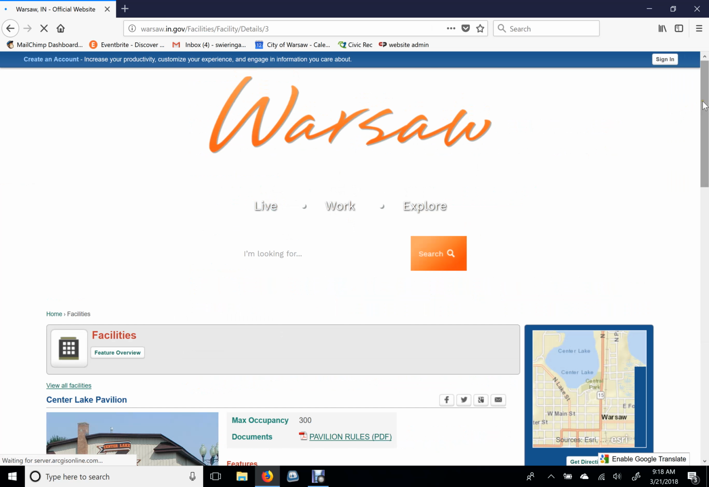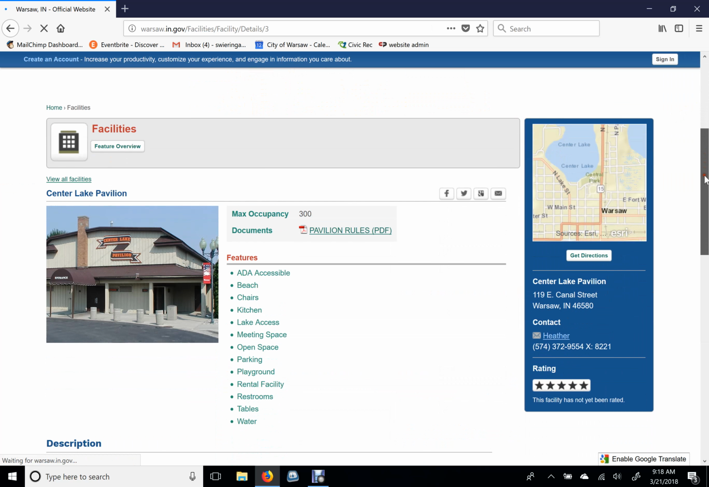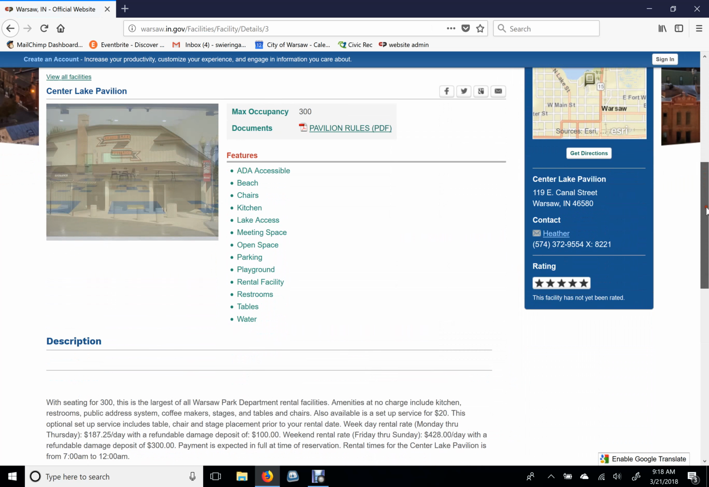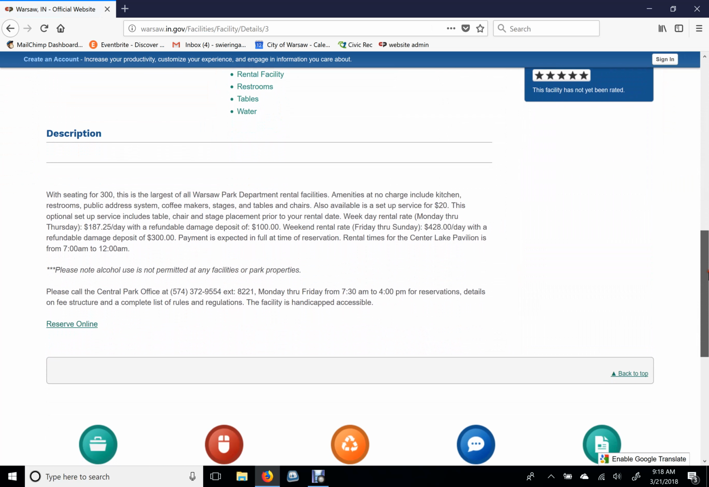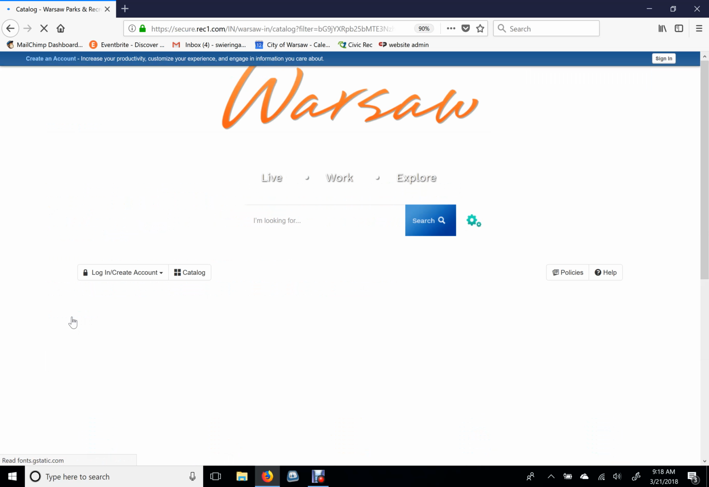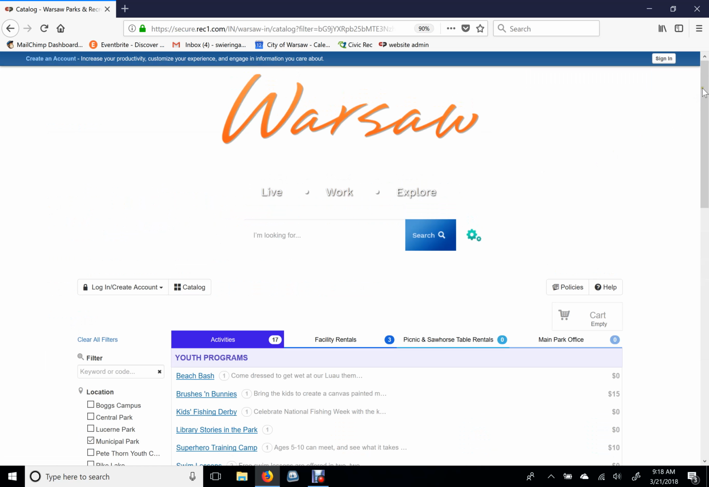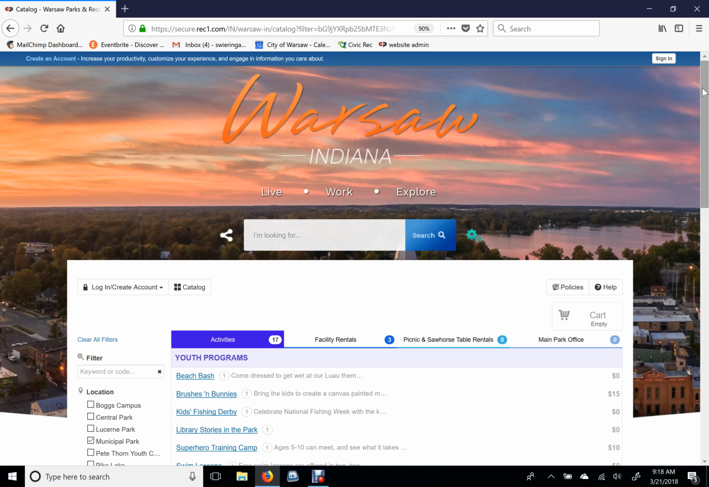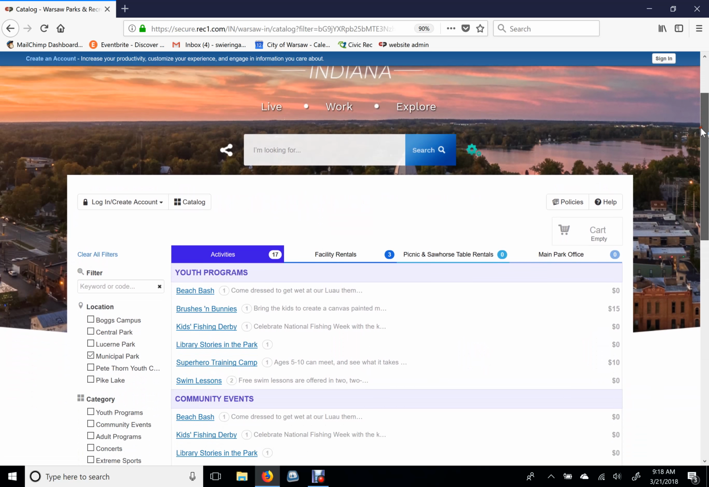It's going to take us to that specific facility page. It shows you all of the amenities. All of the details are listed out here. We're going to go to this link right here that says Reserve Online. When you click that, it's going to take you straight into the catalog. I'm going to scroll down.